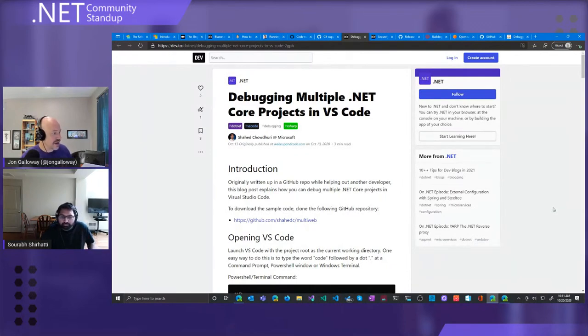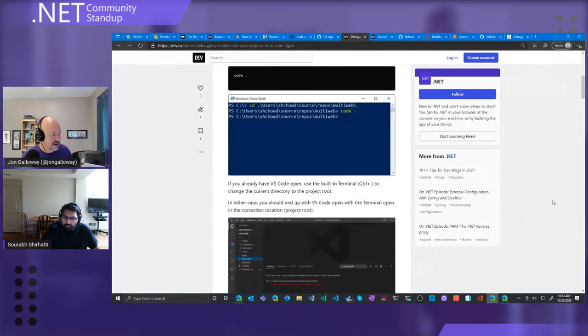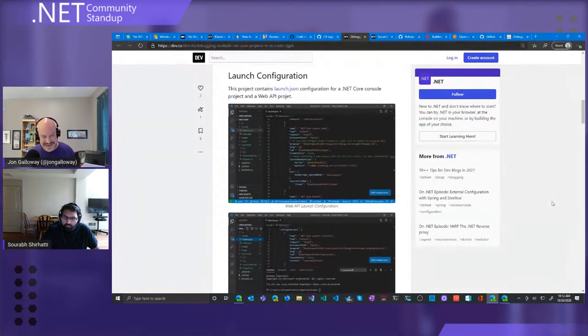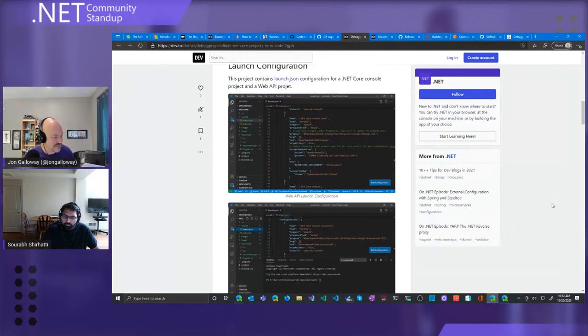This is a cool one from Shahed. So he's writing about debugging multiple .NET Core projects in VS Code. So he answered this question from an individual, and so might as well just write it up as a blog post. And so he shows how to set up a launch configuration, his launch JSON. This is, again, regularly you'll have a front-end app and a back-end API or maybe a few different APIs. And so running and debugging those all can be a pain. And so this is nice to just set up a launch configuration.